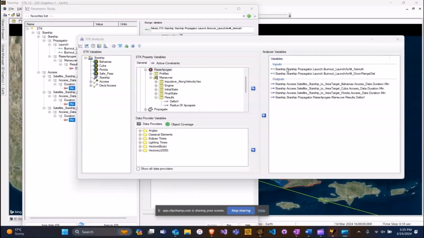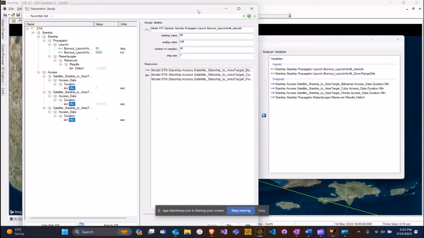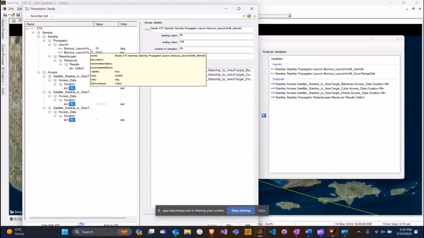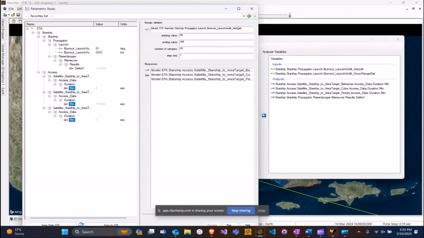Now that I have set up my inputs and outputs, I'm going to be able to do my first trade study. I'm going to use here in this case the parametric study, which is represented by this icon. So I just clicked here, and after clicking here, I have this window that's opening. So what I did already here is just drag and dropping a design variable, which is my azimuth here. So I just did this here.